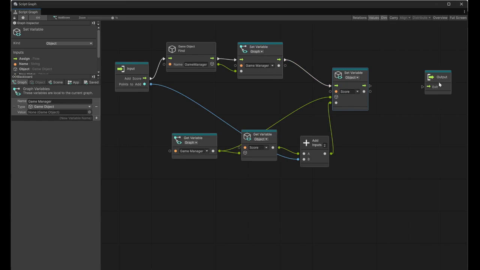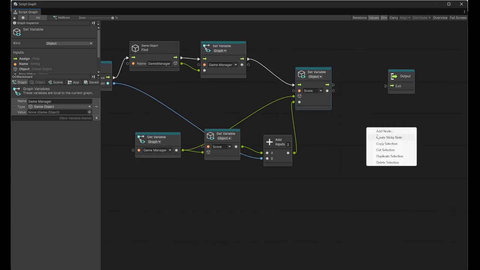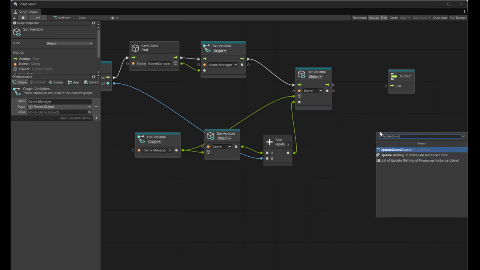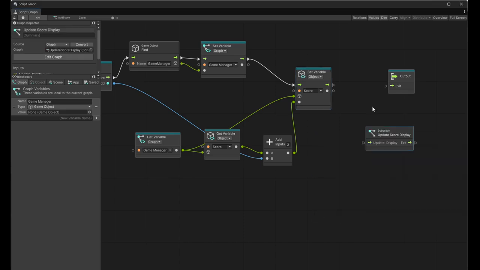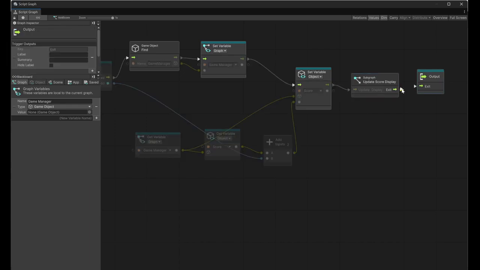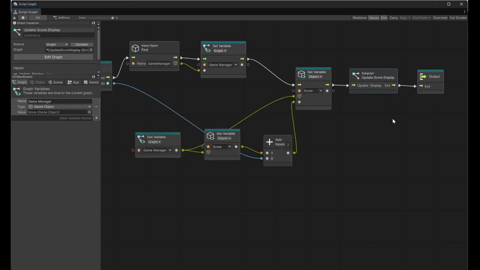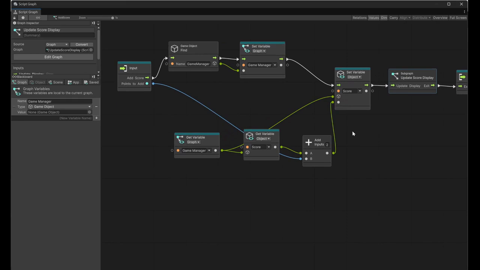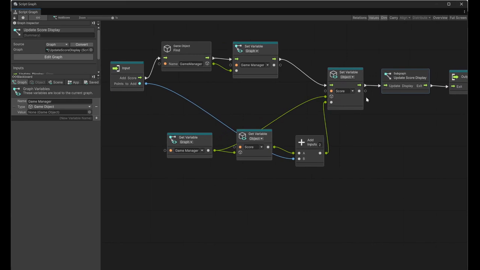Once we add it, let's go ahead and update it. So let's get the update score display, because anytime we add score, we should update this. There we go. Okay, so that should allow us now to add points.